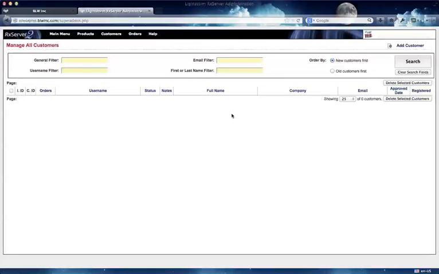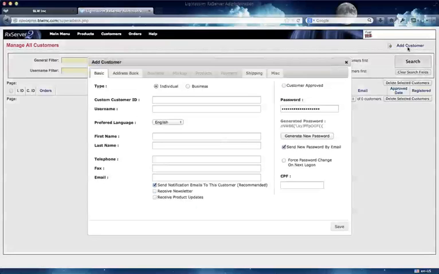As you can see, the customers section is currently empty, so we'll start by creating a first customer. First of all, the customer ID is your internal ID you're using for the customer. Generally, it's recommended to use the same ID as your accounting system or your ordering system in order to have the same information everywhere. For this example, we will say 123.